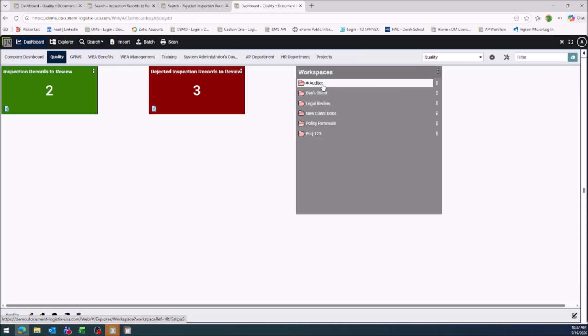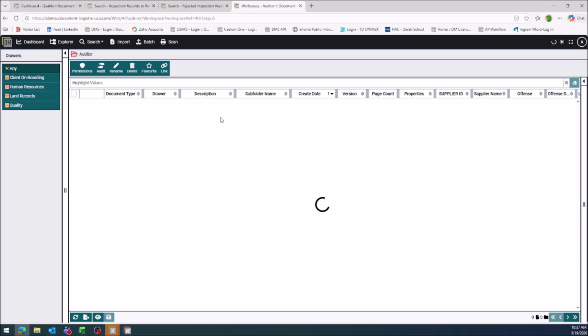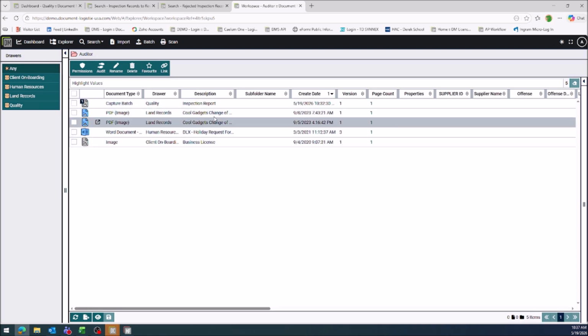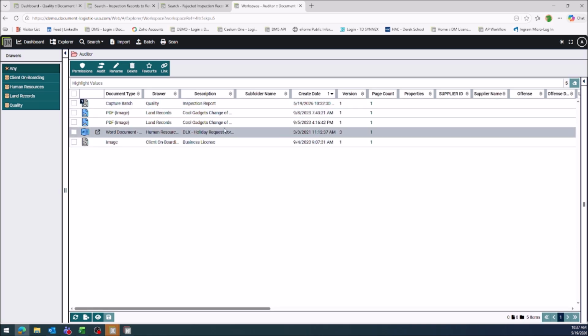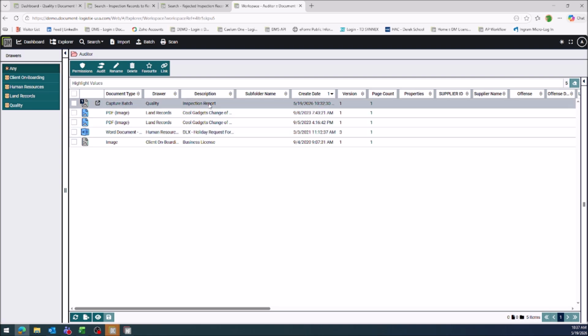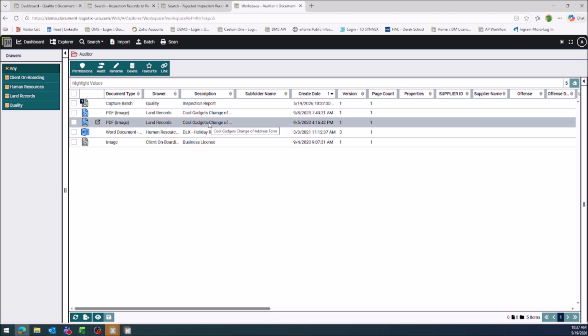And then if I click into this auditor workspace, it has a list of documents, and then you can put permissions so that an auditor or whatever people want to see those documents have only access to this workspace with a view only, so they can't edit, delete, or manipulate the document at all.